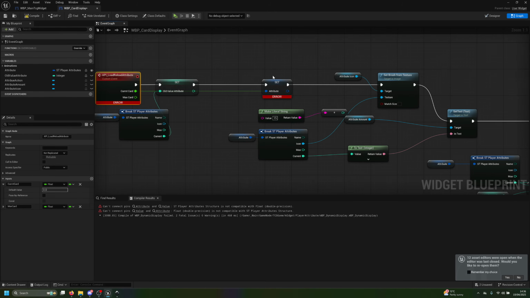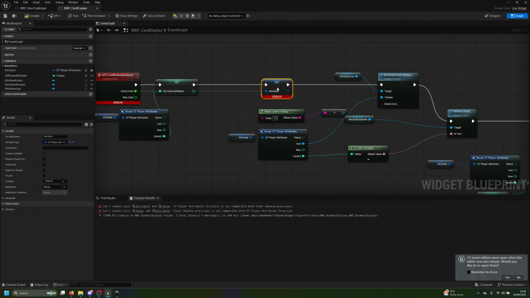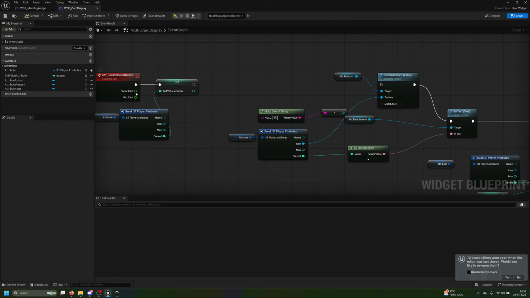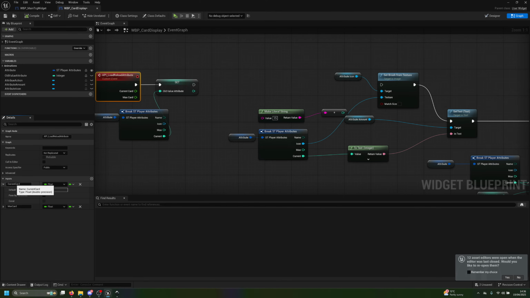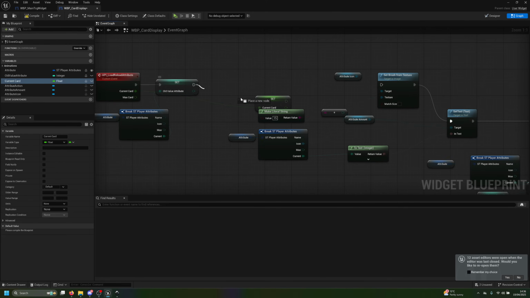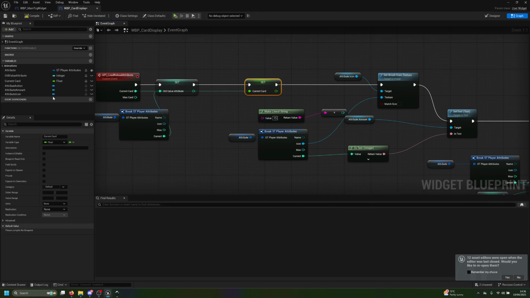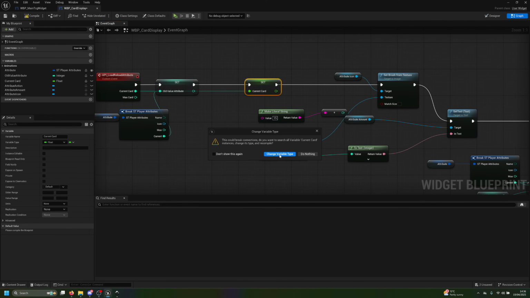Now we do not have this attribute anymore, so we can delete this because I do not care about this anymore. Basically we always have the old value, and then the current card. So we're going to promote this to current card, and we put it here. Also, by the way, this should be an integer, not a float. I don't want this to be a float because we don't need that. We're just using change variable types.